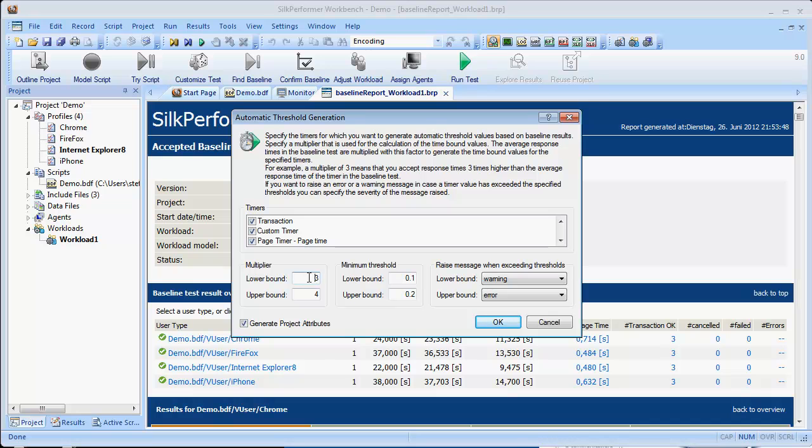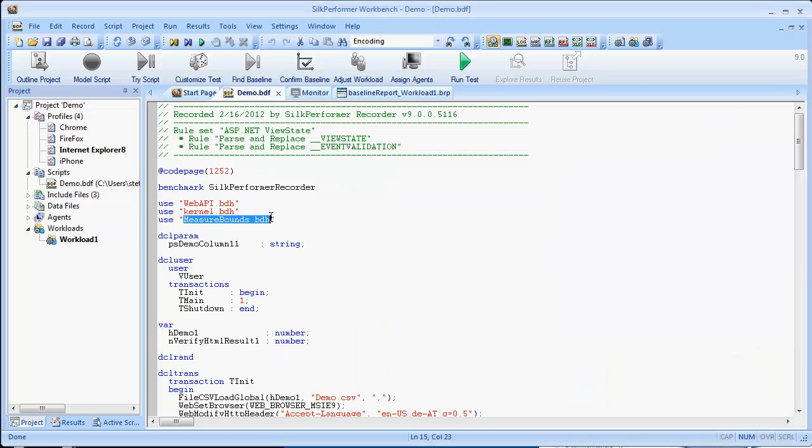You can adjust the multipliers that are used to calculate the boundaries in baseline results. The average response times of the timers recorded in the baseline run are multiplied by these numbers to determine the boundaries. We'll accept the threshold settings.